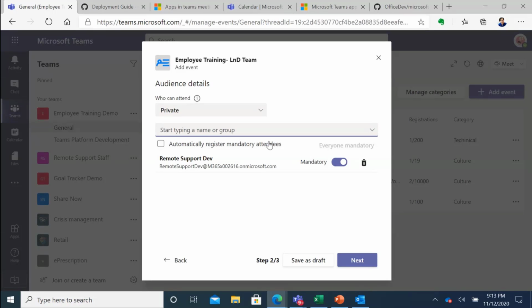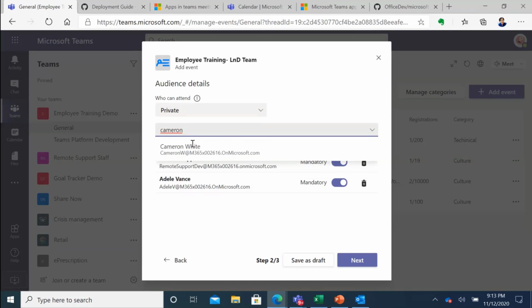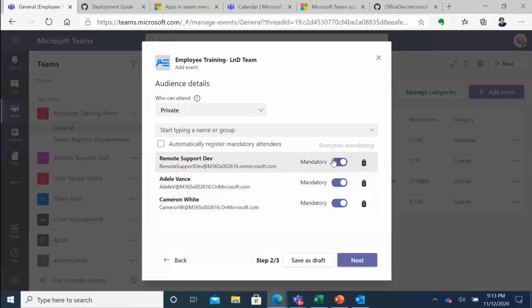I'm not remembering any name. Oh yeah, this one. So I can also add the name of the person, or I can just add remote support dev. I can also add one more thing. Let me add another guy, just for funsies. And I can make this training mandatory for this group. One group can be made mandatory and the other group is not. So this is also something that we can do.